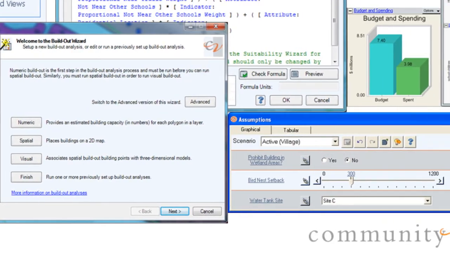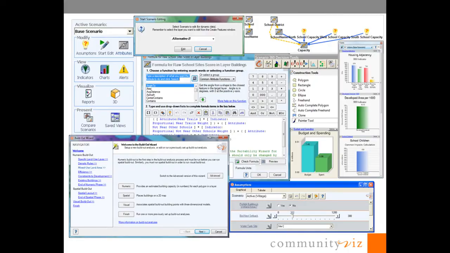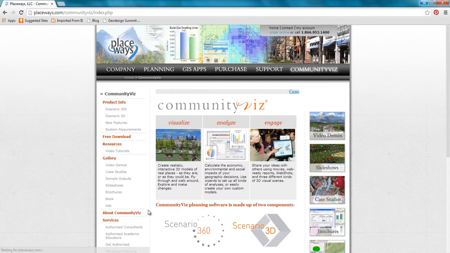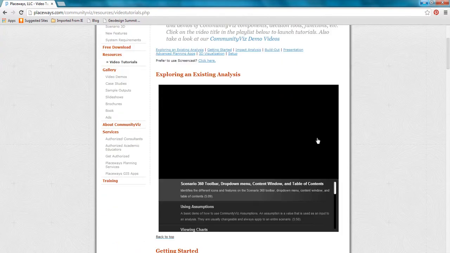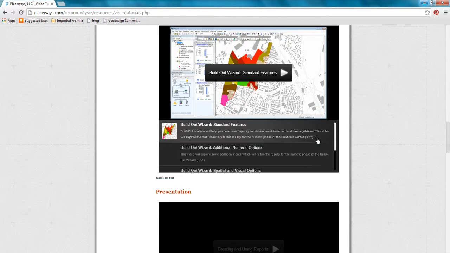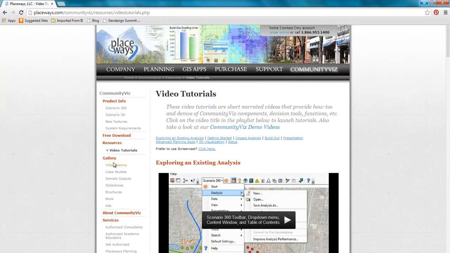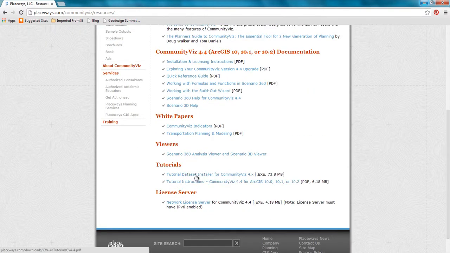In this tour, we'll start with some of the most accessible features and move through to more advanced capabilities from there. After you install CommunityViz, we recommend you take a look at many of our resources available on our website. You can browse through our video tutorial library and choose from many videos on different CommunityViz components, capabilities, and help resources. You can also access our written tutorial and the corresponding tutorial datasets. These are available on our resources page towards the bottom.